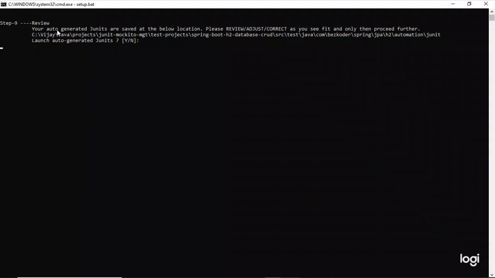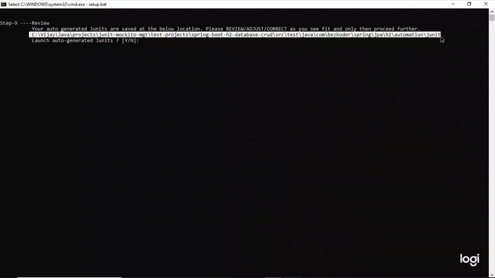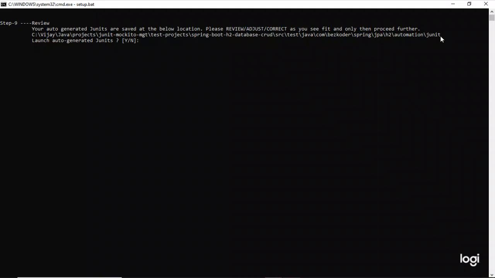Okay. Your auto-generated JUnits are saved at the below location. Please review them as you see fit. So it's saying that your JUnits are already generated. JUnits for the application which we took from the wild, we have no idea about, and we didn't write a single line of code to write the JUnits. So we will go to that location.